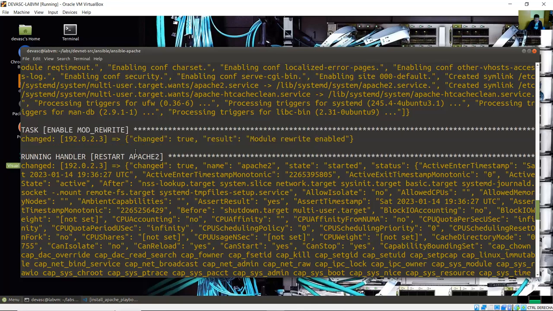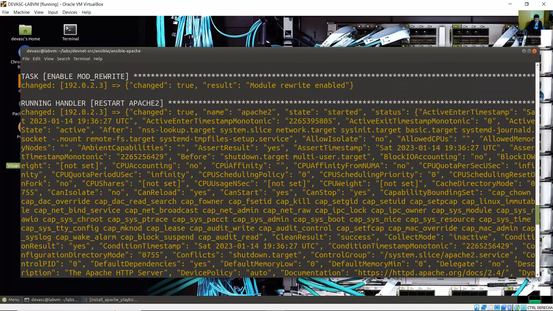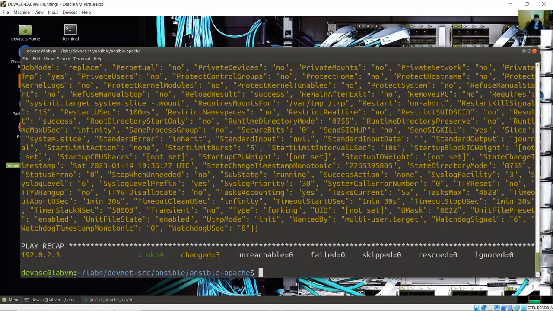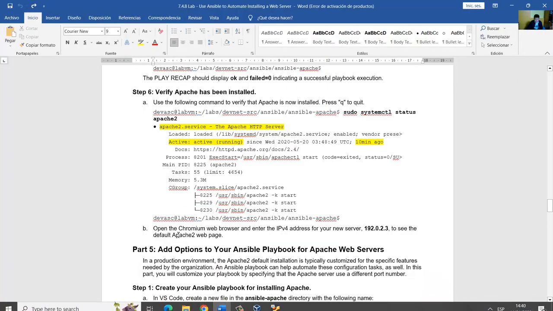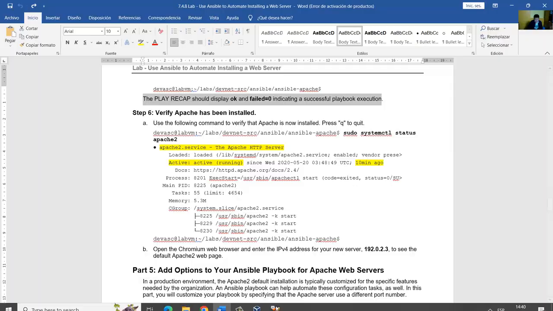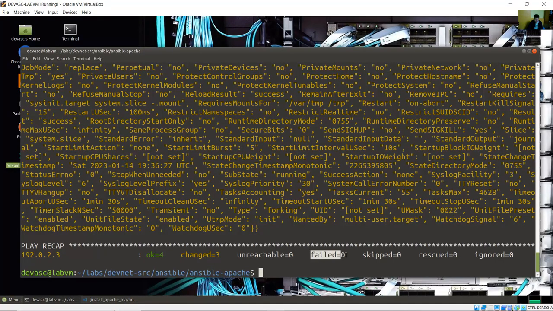Enable the module and restart the server. The host ran with ok=4, changed=3, failed=0. Very nice. The play recap should display ok and failed=0, indicating a successful playbook execution. Ok, failed=0. Very nice.